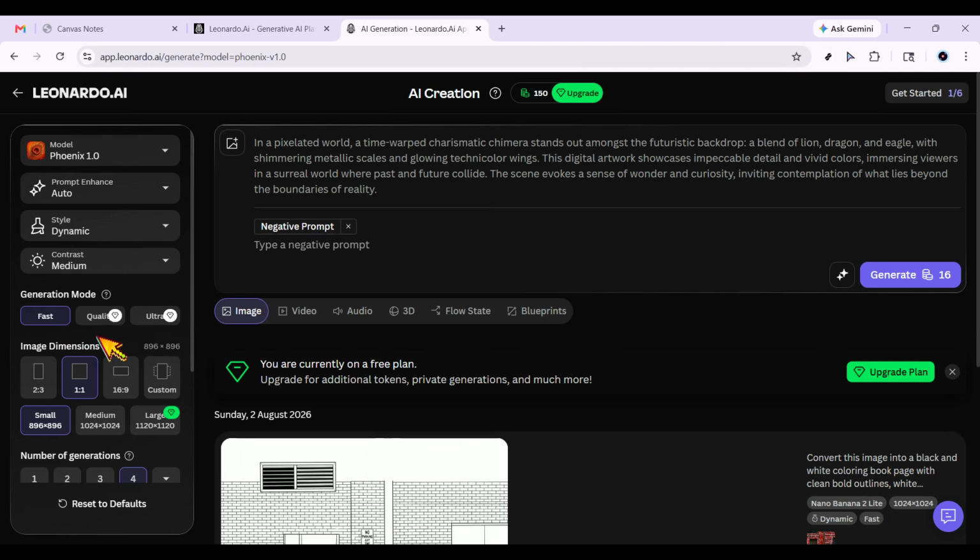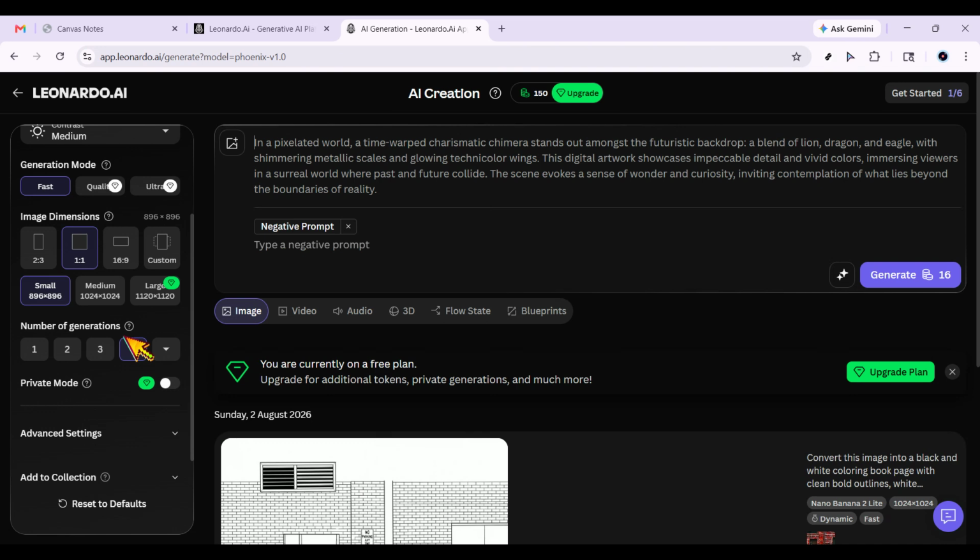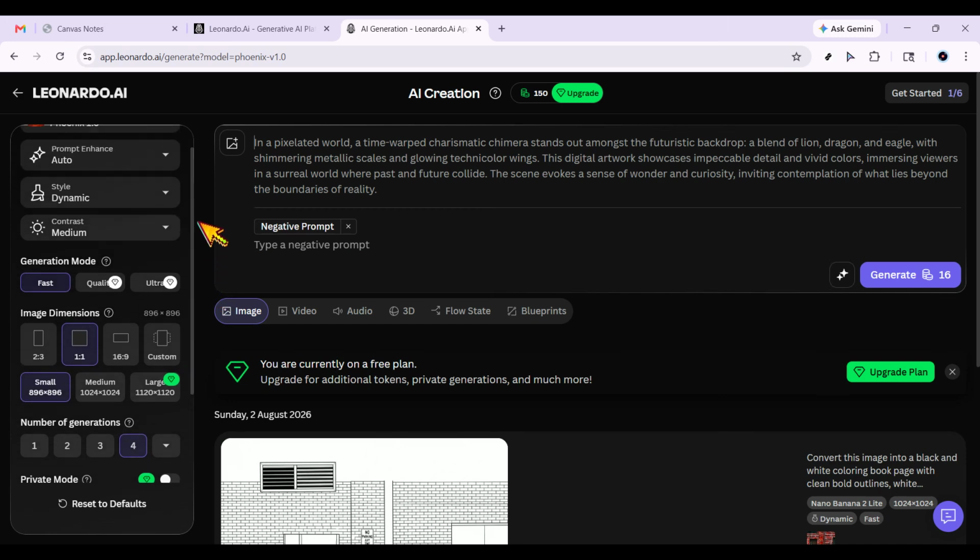Now you can set your style if you want to. This step is optional, but it can be very useful if you want a specific visual look. For example, you might want something cinematic, realistic, fantasy-inspired, or more graphic and stylized. If you already have a strong reference image, you may not need to push the style too much. But if you want the AI to add more creative interpretation, this is a great place to do it.